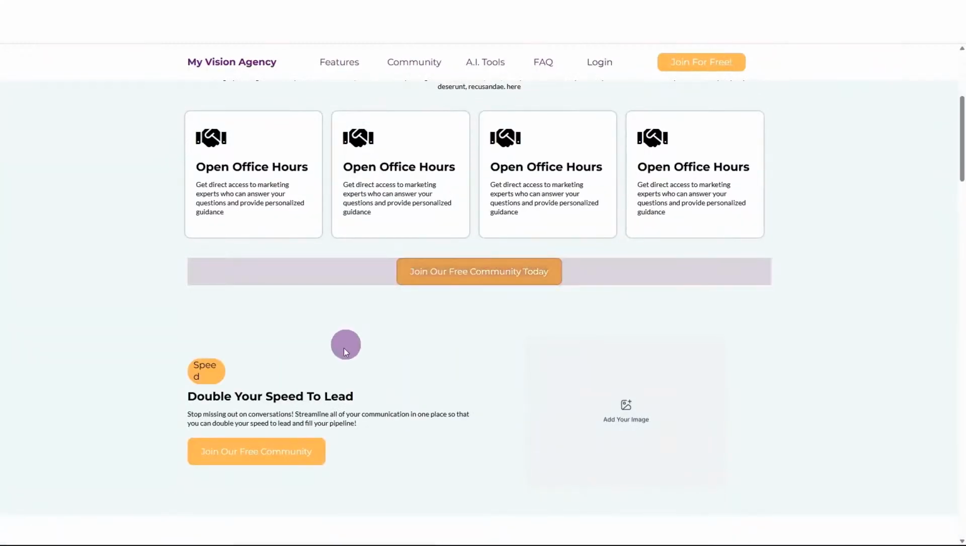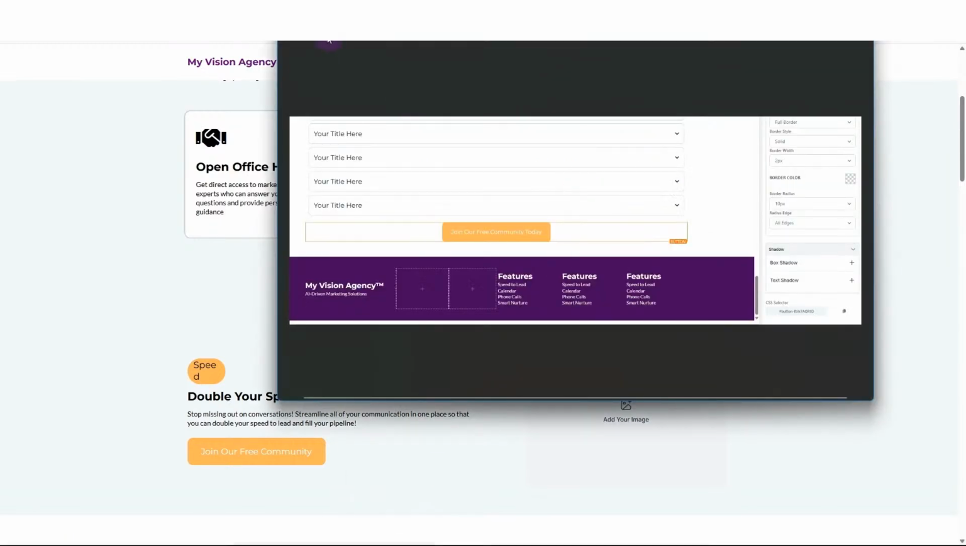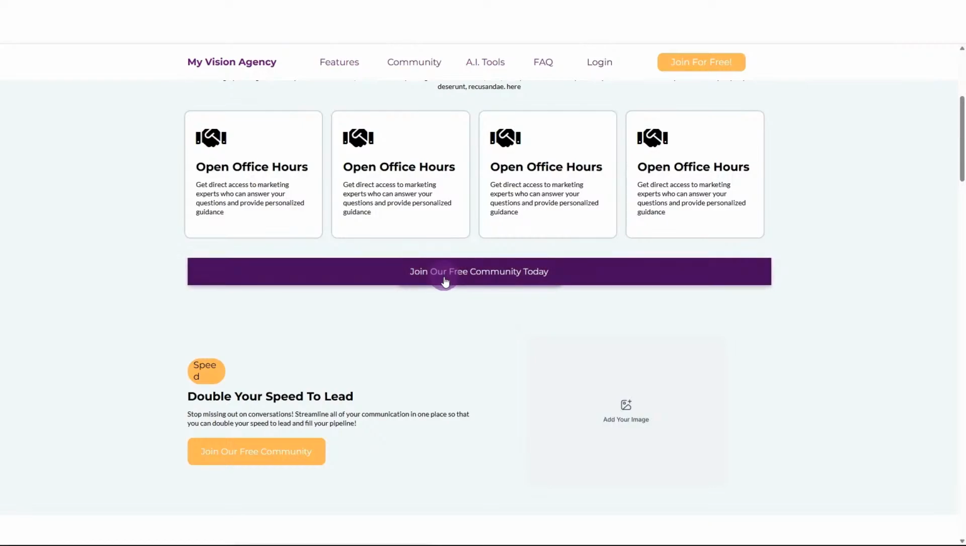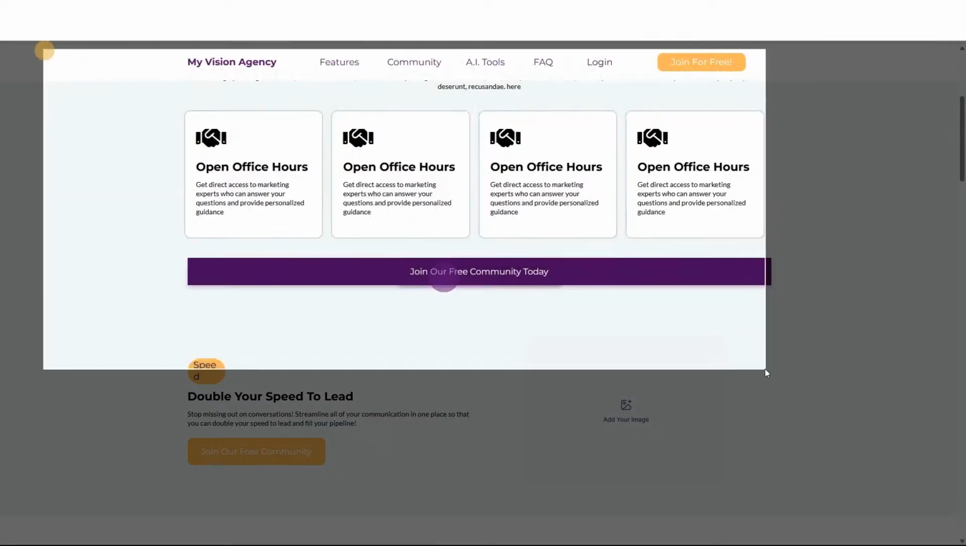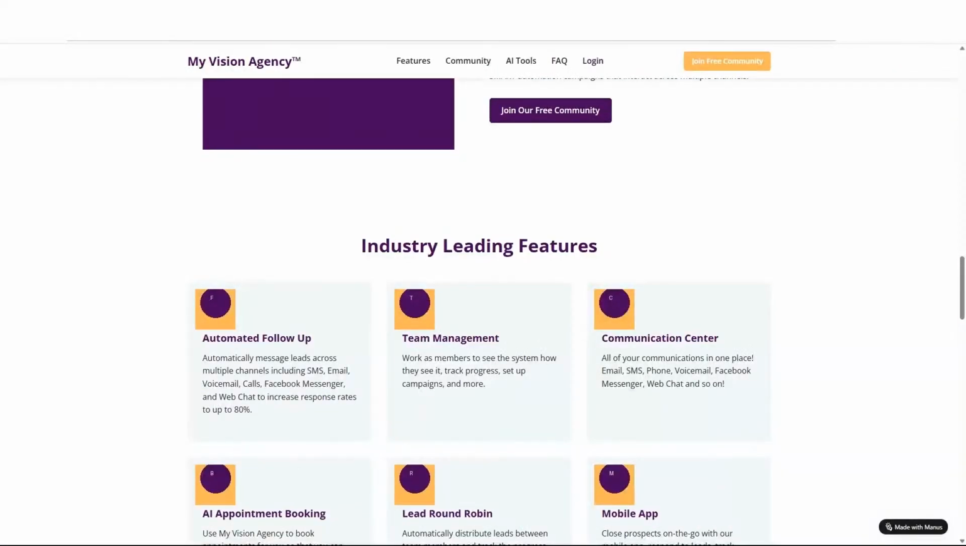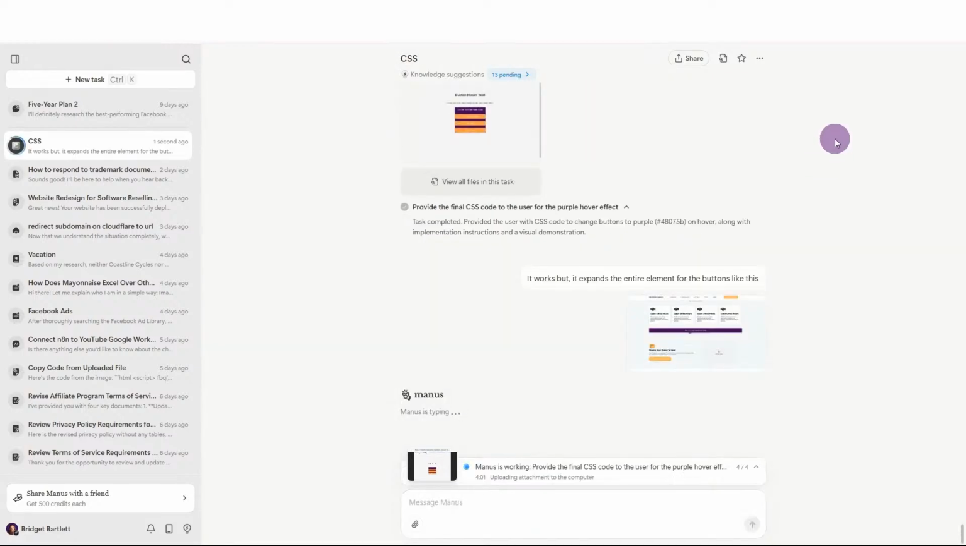The problem, though, is that it's expanding the whole section, and we don't want that. So what I want to do is create a little snippet, and I want to put a delay on here, delay 3 seconds, and then I'm going to click New, and then hover over that. And it takes 3 seconds for the snippet to work. So what I'm going to do is show this, and let's go back to Manus. It works, but it expands the entire element for the buttons like this. Now let's see what it says.